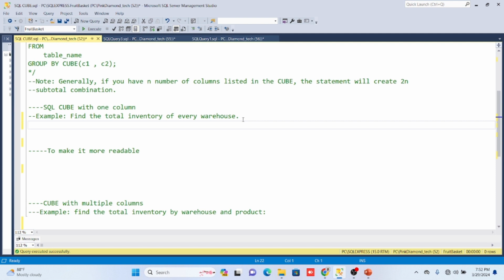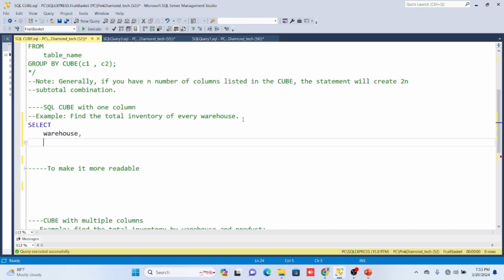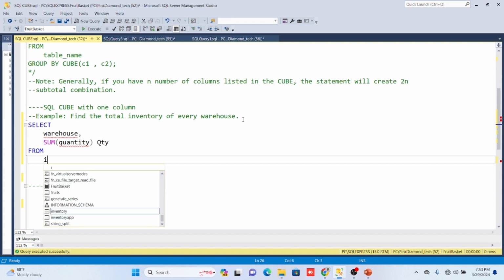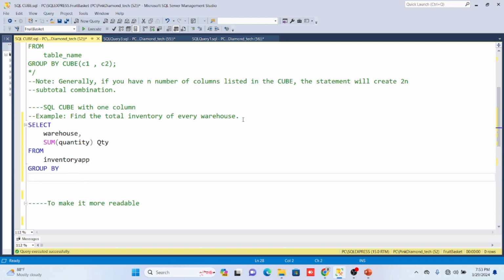In order to do this, I'm simply going to say SELECT warehouse, I want to SUM the quantity column AS quantity, FROM the inventory table, GROUP BY warehouse. Let me execute this.